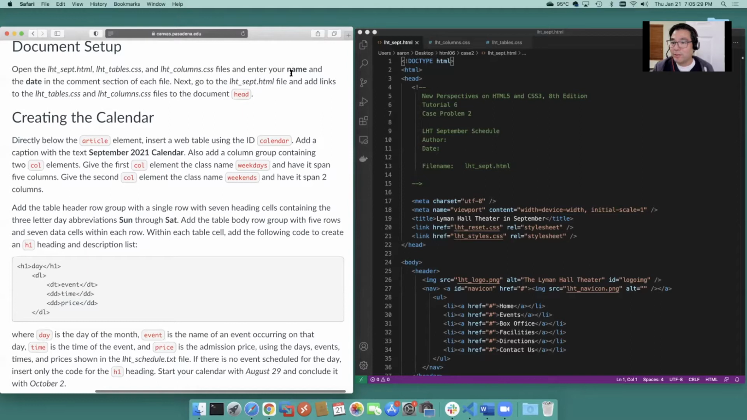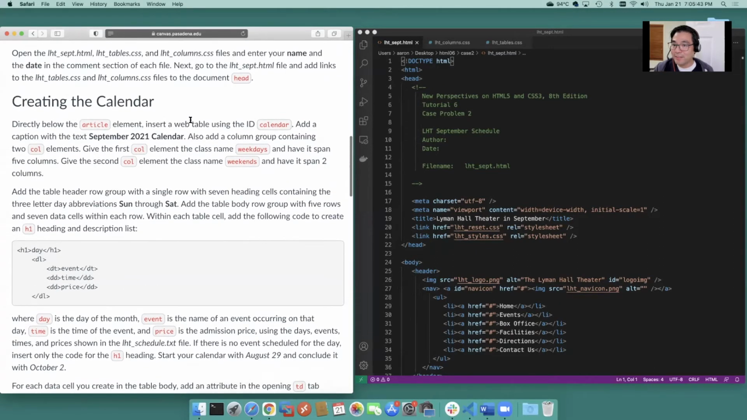Here you go, enter your name and date. You know how to do that. Then go to the HTML file and add links to the two CSS files, the tables and the columns. So as you can see here, the reset style sheet is already referenced, and then there's styles CSS here. So we need to add 2 more. It's really easy in Emmet.